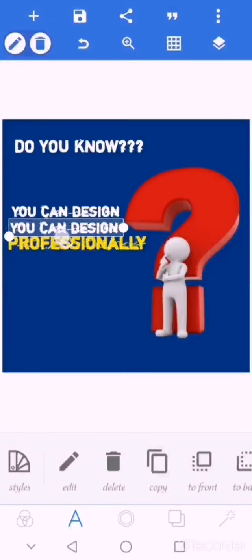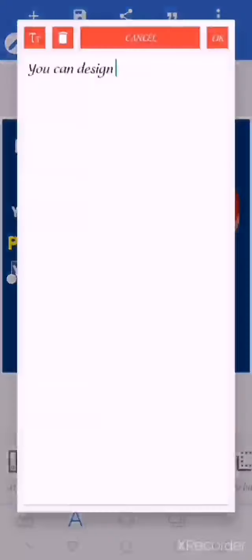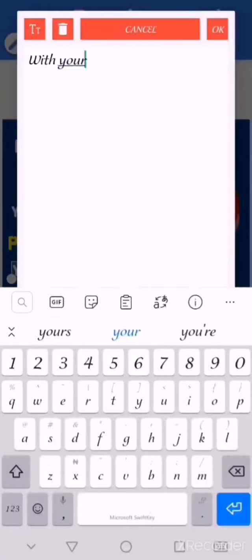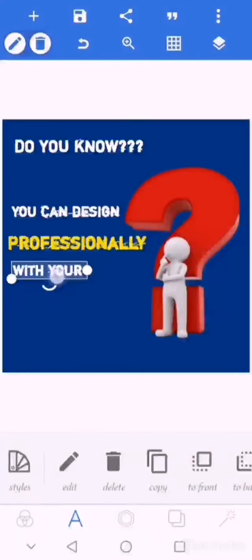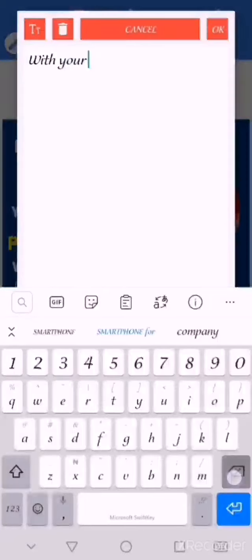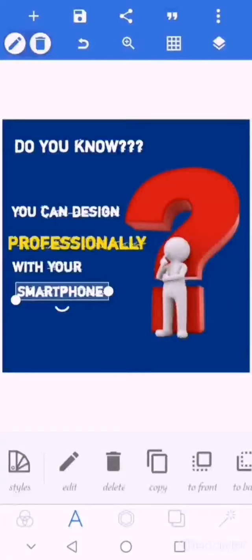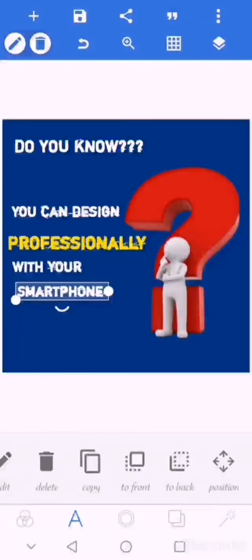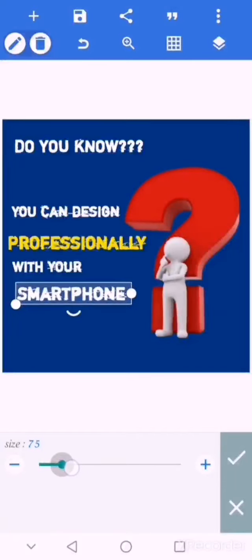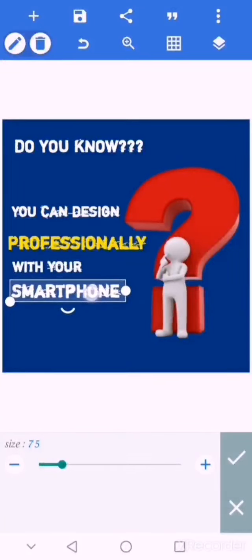So you click on this, copy again, with your. So we're looking for, with your. And then you click on copy again, smartphone, and you edit. Smartphone. Good. So I would like to increase the size of the smartphone to the same size as professionally, that's 75. Okay. So with your smartphone.